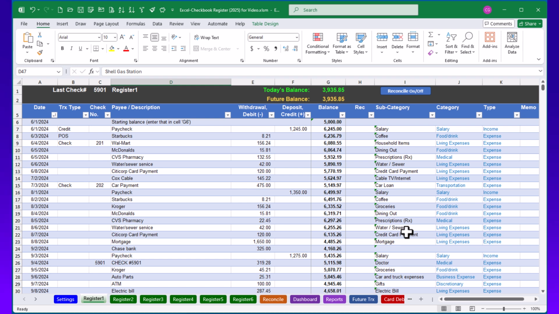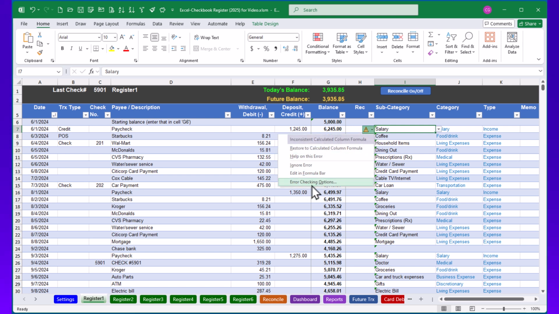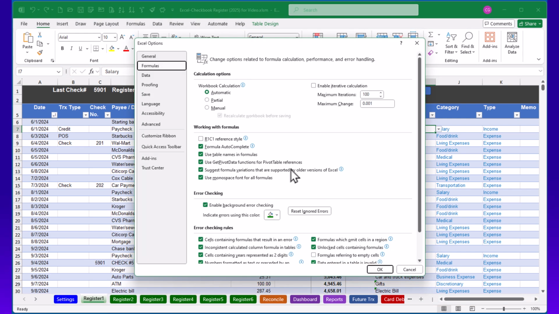There are two options, and I'm going to recommend the first option, but I will go ahead and let you know about the second option as well. First option, that's definitely the easiest and best, is just to click on one of those yellow triangles and go to error checking options. And under the error checking options, you'll get this screen.